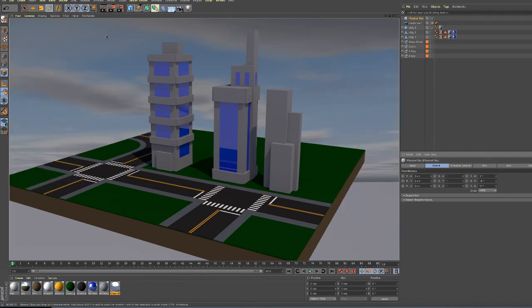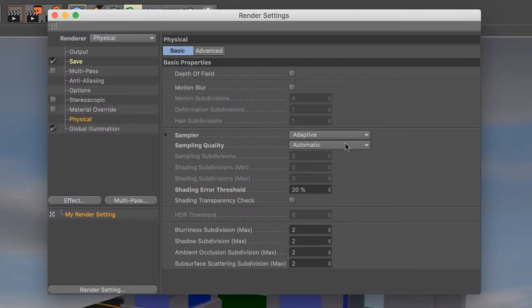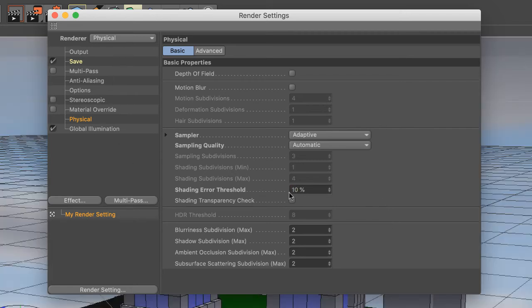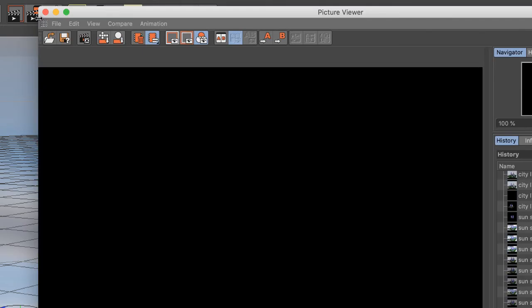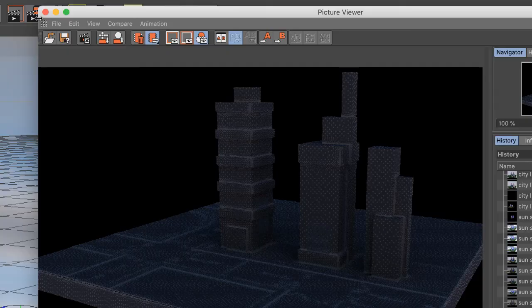Okay, so what I want you to do is, with physical renderer, global illumination. Let me bring this up again. Physical render at adaptive, automatic. Whoops, somehow that went back to 20%. How did that happen? I don't know. Let's change it to 10. I don't know what the hell happened there. Pardon my French. 10% and global illumination enabled. Render this out to the picture viewer, and I'll just pause the video and I'll come back when this is rendered.